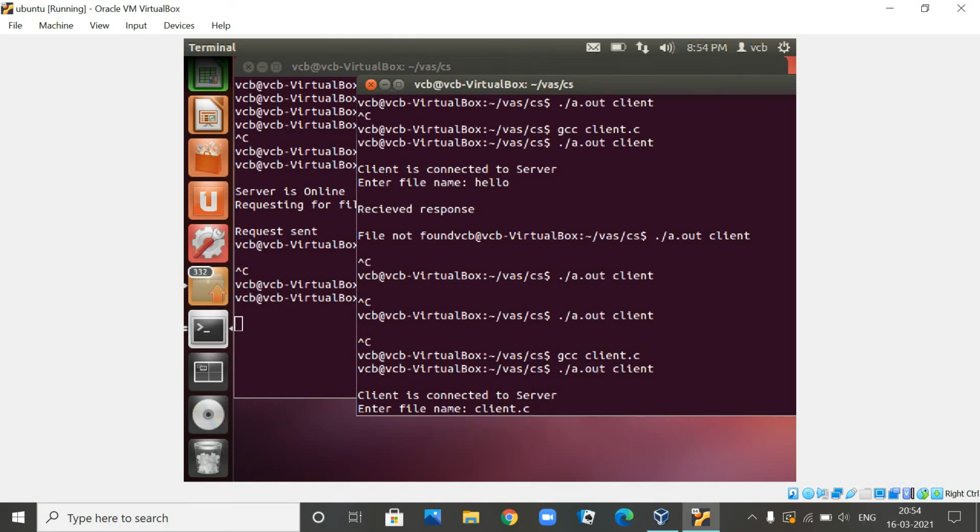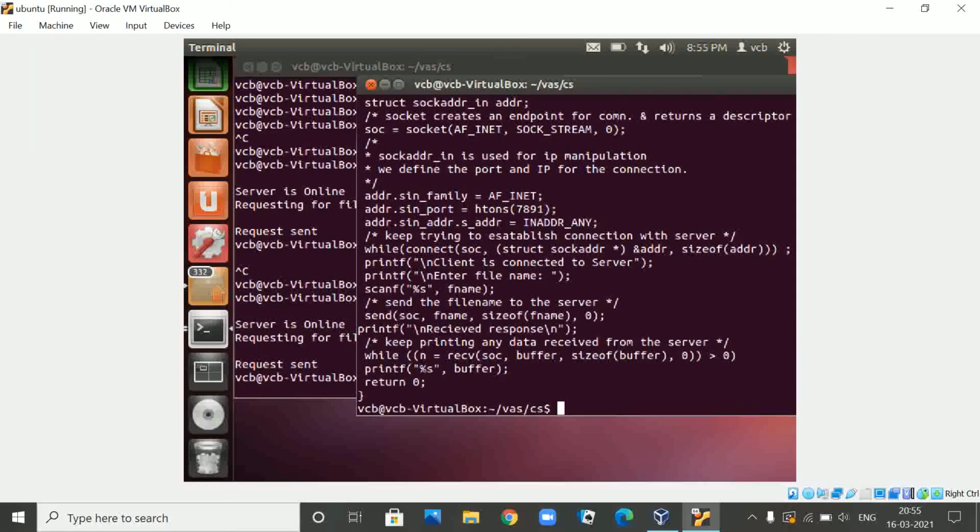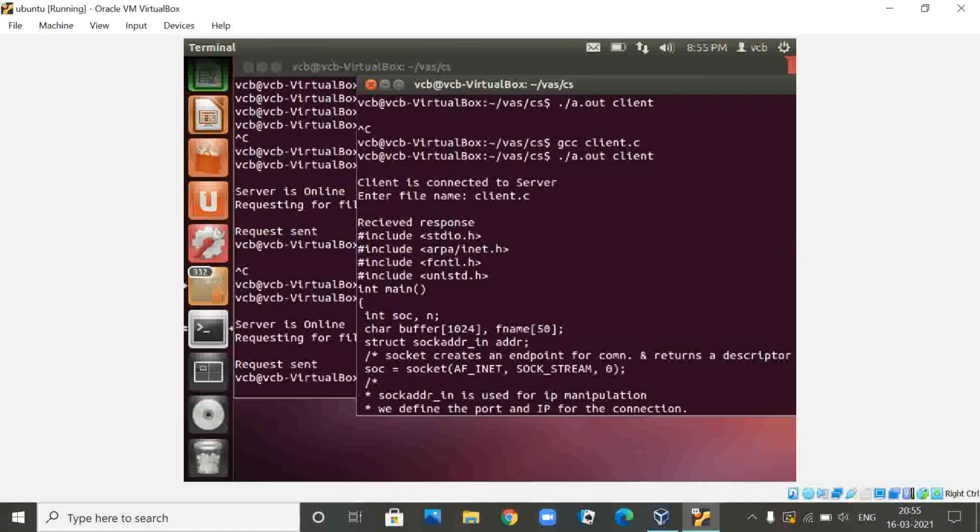This file name goes to the server. The server will open client.c. You know that client.c is there because just now we have typed the program, so the file is already present. The server opens this file client.c in read mode, takes the content of that file and sends it to the client machine. Now you can see what you are getting.